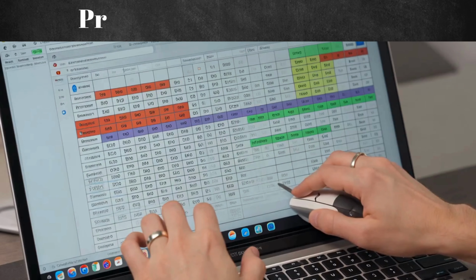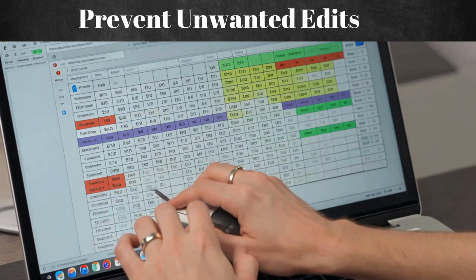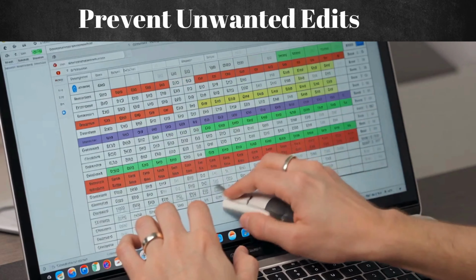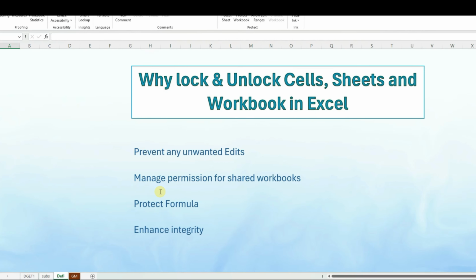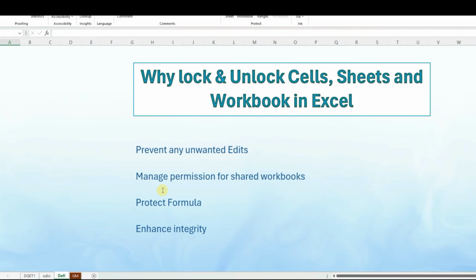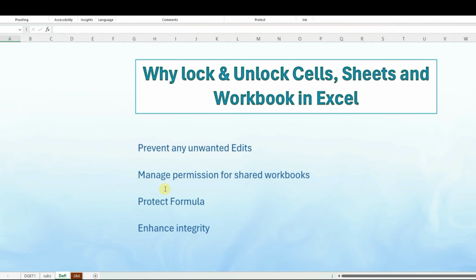First of all, it prevents any unwanted edits. When working with a large spreadsheet, it's easy to accidentally overwrite important data or formulas. Locking cells helps ensure that critical parts of our sheet stay untouched.